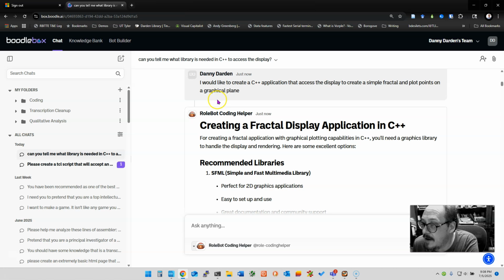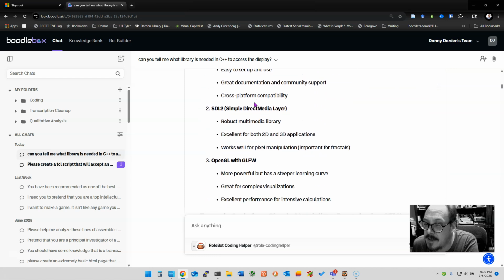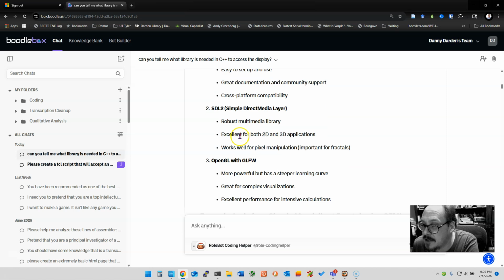I asked it a little bit of a better question there. I said, I want to create a C++ application that accesses the display to create a simple fractal and plot points on a graphical plane. That's a pretty straightforward question, and this is a problem that we would do in our first computer science course. And sure enough, the helper gave me some of the libraries that I could use. We can use one library, or we can use multiple libraries.